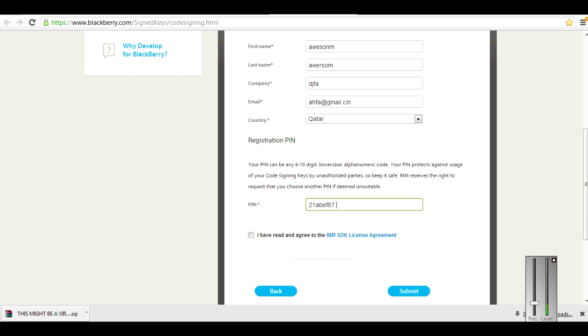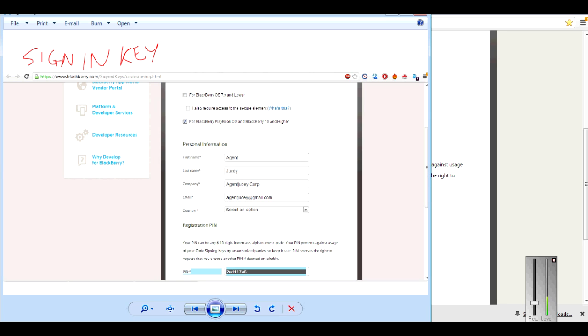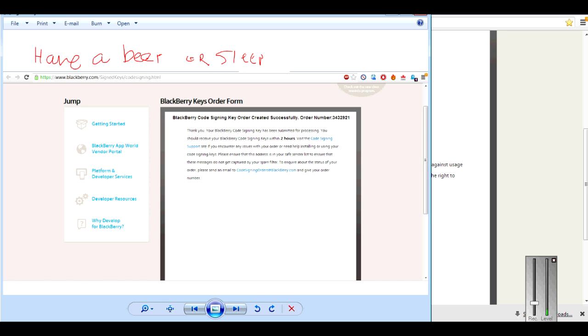And then you're gonna hit I have read and agree to this, and you're gonna hit submit. When you submit this, it's gonna look like this, basically. The completed form should look like this. And when you submit it, you're gonna go to this page here, which says BlackBerry code. So you could basically relax for 2 hours, sleep, have a beer, depending on what you want.